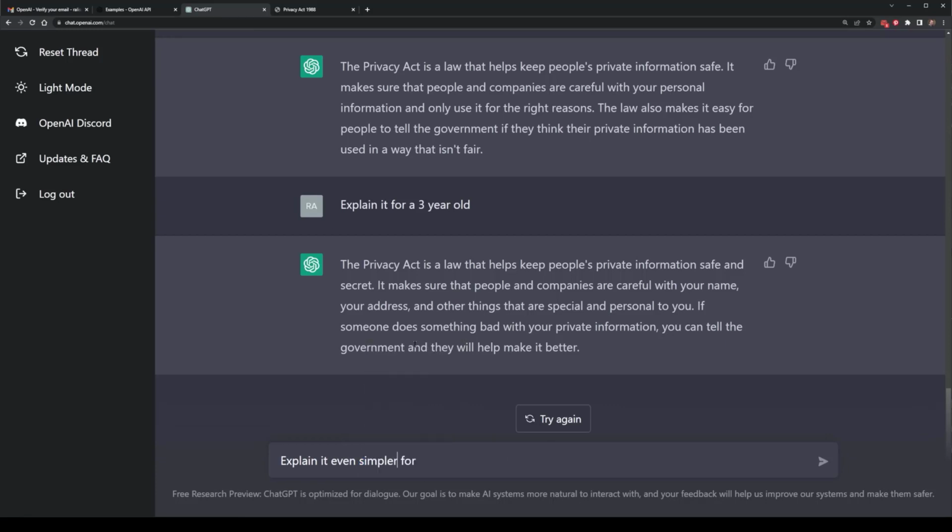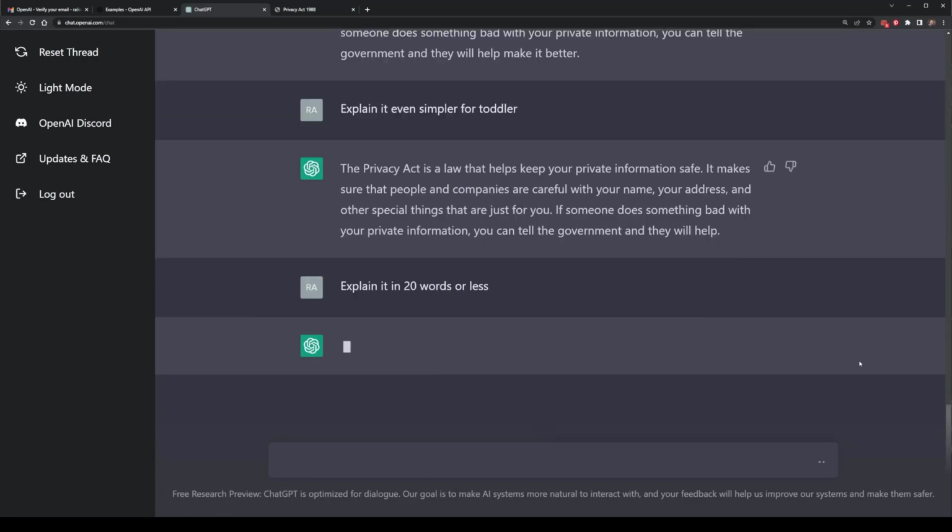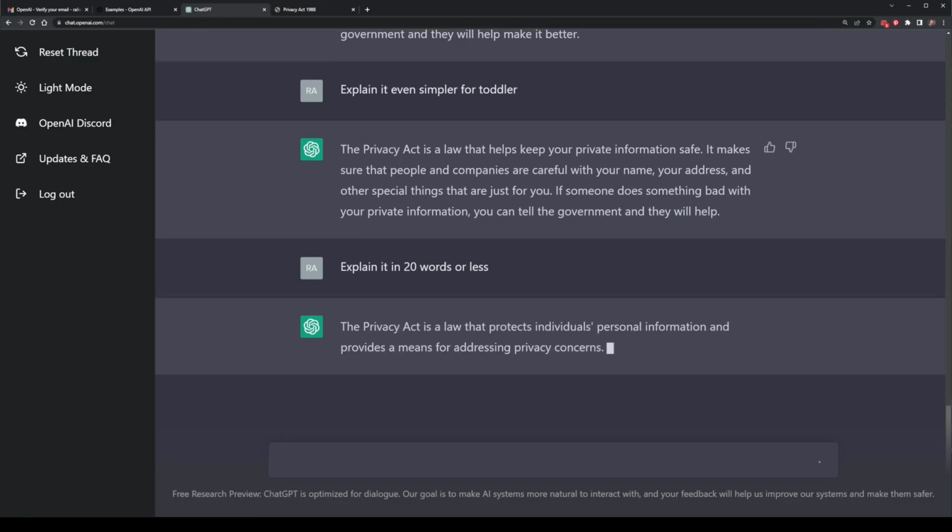Another way we can request summarization is by being specific with the word count, such as explaining it in 20 words or less. Here it looks like OpenAI had to think a little bit on how to explain this one, but the resulting answer was within the context of what I requested, which was for it to be in 20 words or less, and I actually really liked this one. It said, "The Privacy Act is a law that protects individuals' information and provides a mean for privacy concerns."